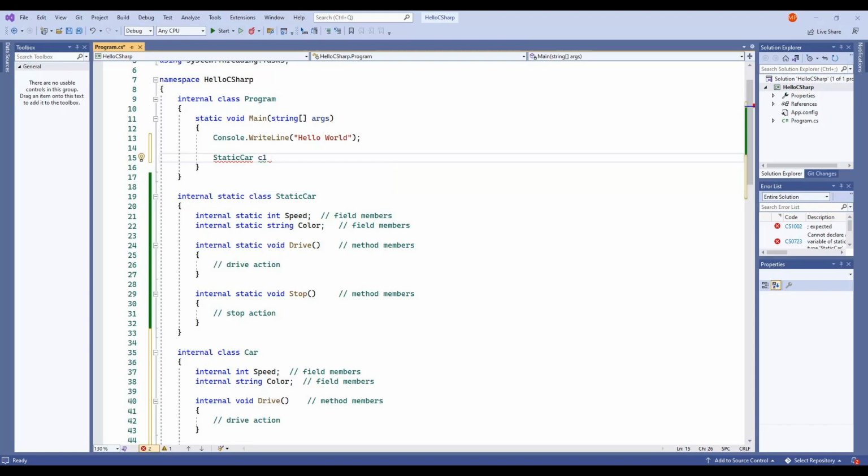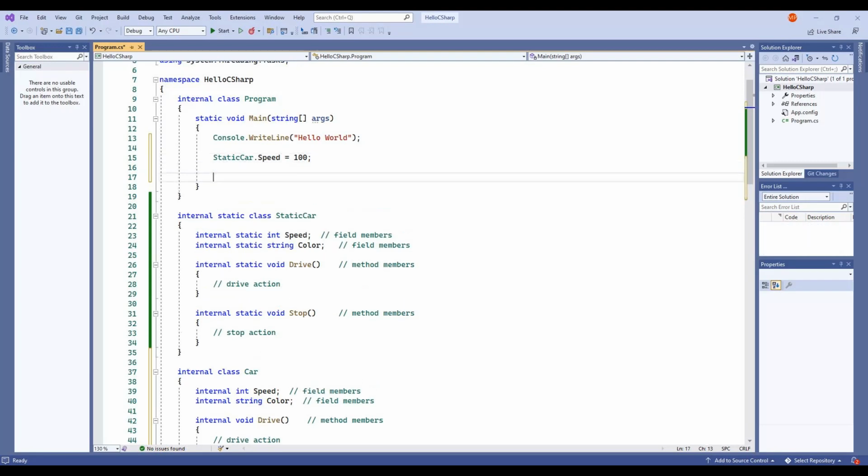The members of the static class can be accessed by using the class name itself. For example, if you want to set the speed of the static car, you can write static car.speed and assign a value. On the other hand, the members of the non-static class, car, cannot be accessed directly with the type name. If you try to do so, Visual Studio will show an error that an object reference is required for non-static members, meaning you have to create an object of type car first.